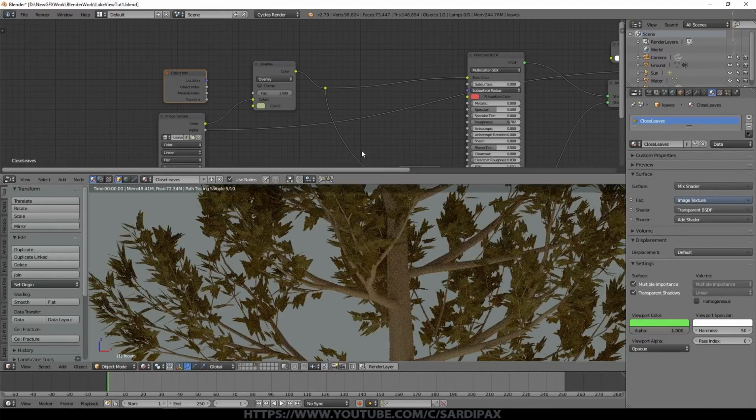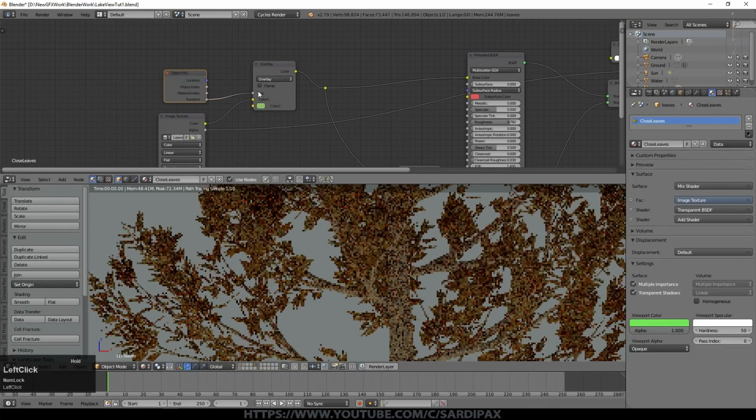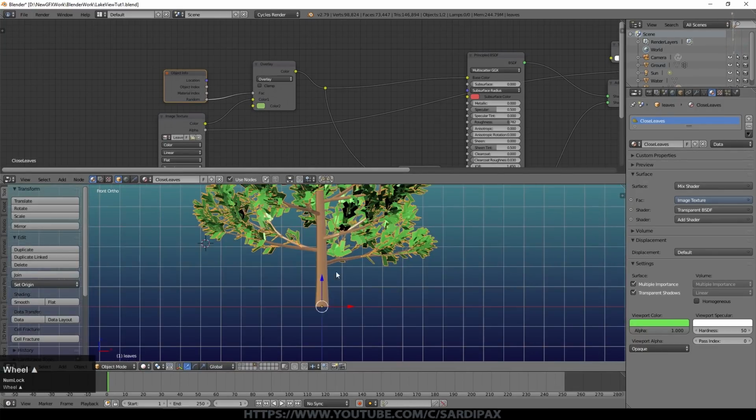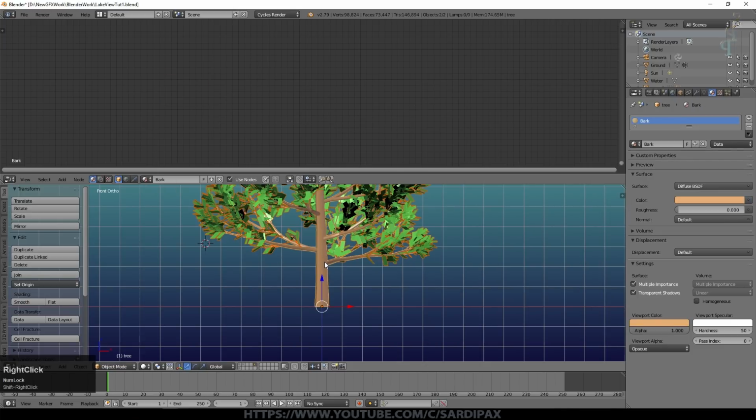That made it a slightly greener autumn coloured leaf, but now we control that by connecting this random output into there. Now each time we create an instance of this tree, more or less of that green colour will be mixed in. So finally, we've got the leaf selected, shift right click on the trunk and just say join.